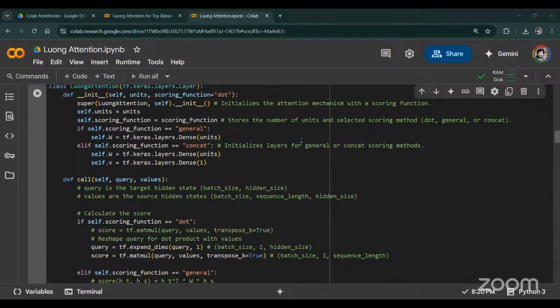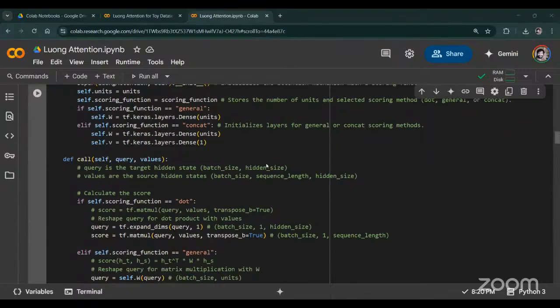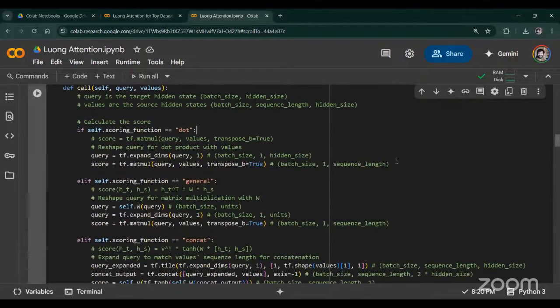Yeah. So let us understand that. Now, after that, the next part is the self-calling. Okay. So here we are self-calling. Here there are two things. One is the query, right? This query is basically the target hidden state. And the next thing is the values, which are the source hidden state. After that, the next thing is calculating the score, the scoring function.